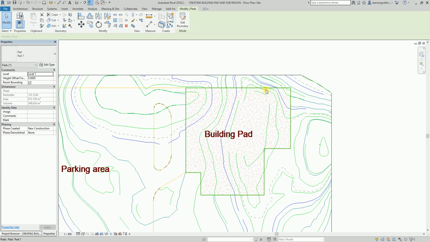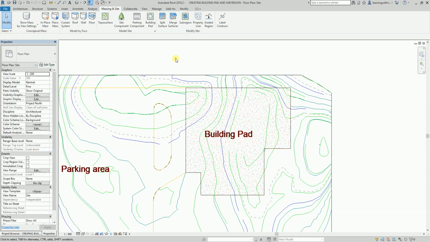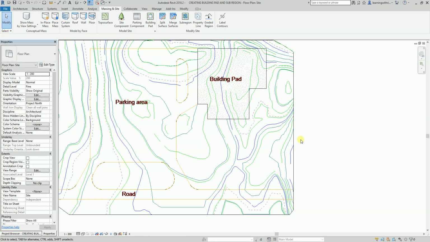Building pad. Okay, so this is the building pad. You can check there the perimeter, the area, as well as the volume. You can also change the height offset from the current level here. As you can see, it's 0. You can still raise your building pad or lower it down if you want. You can modify it from here. Okay? Right. Next. So for the next exercise, I'm going to create a lane.